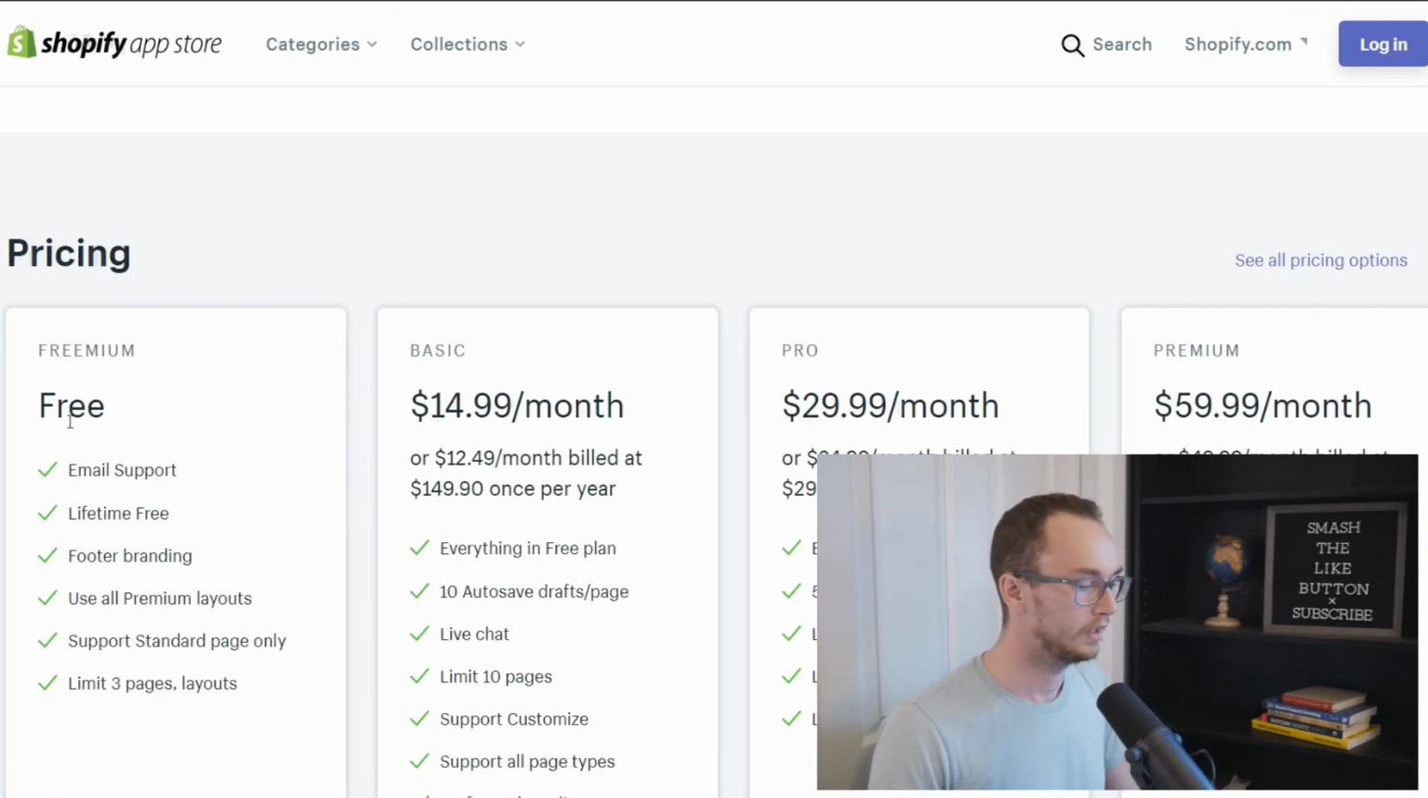Within LayoutHub, they have the lifetime free option, which is very nice because you don't have to pay. You could use their free version and at least get some premium layouts and play around with it, something that you might not already have. And then they have their basic plan at $14.99 a month, or you can save money if you do their once a year billing, or you just pay on a per month basis.